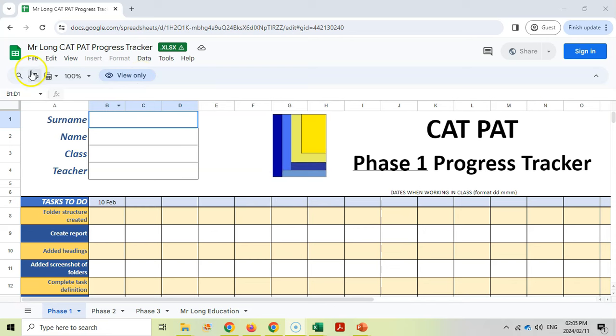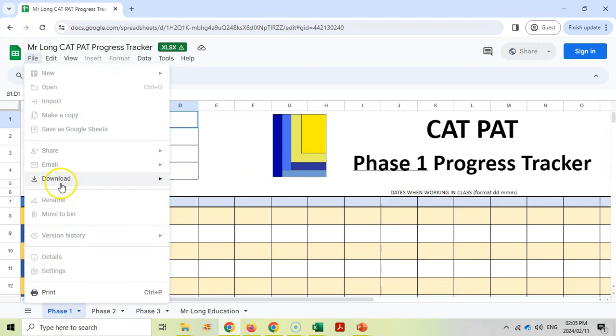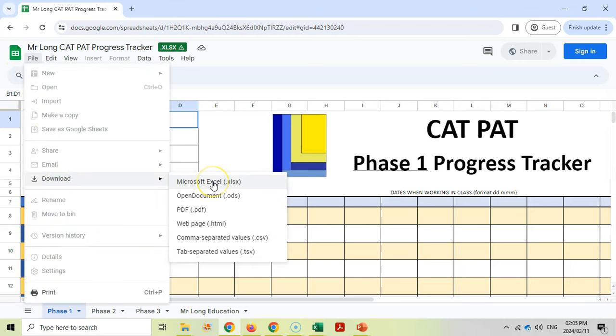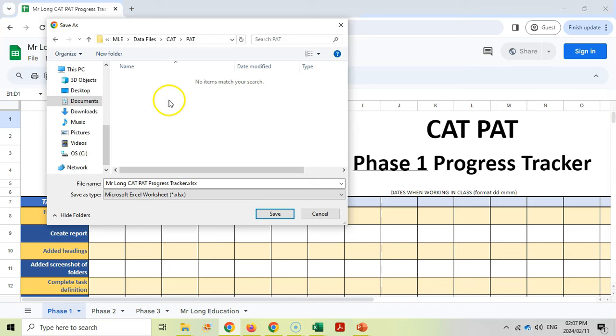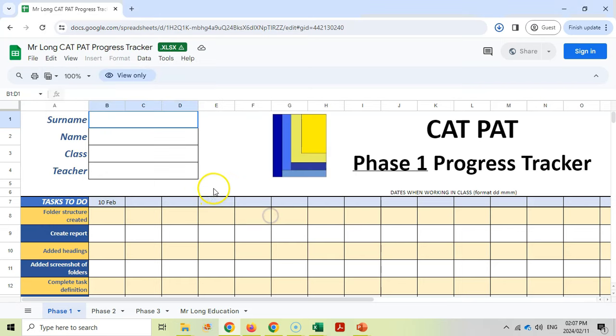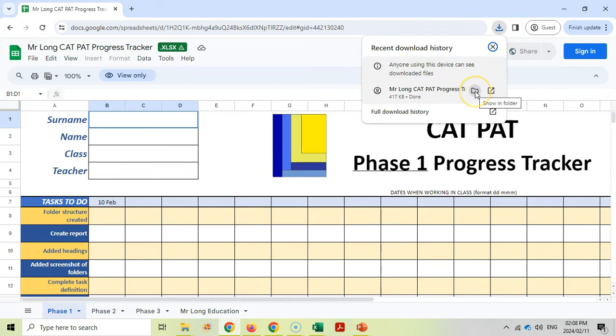And to do that, it's as simple as going to File, go down to Download, and then click Microsoft Excel. It may ask you then to save it in the particular folder that you want to put it in. And then you can just click Save, and you'll have your own version. If the dialog box did not pop up on your screen, then you can just go to this button in the top corner of your browser to go to your Downloads. And then click on that folder icon to take you to where your downloads automatically get downloaded to. And then you'll have your own version of your progress tracker.